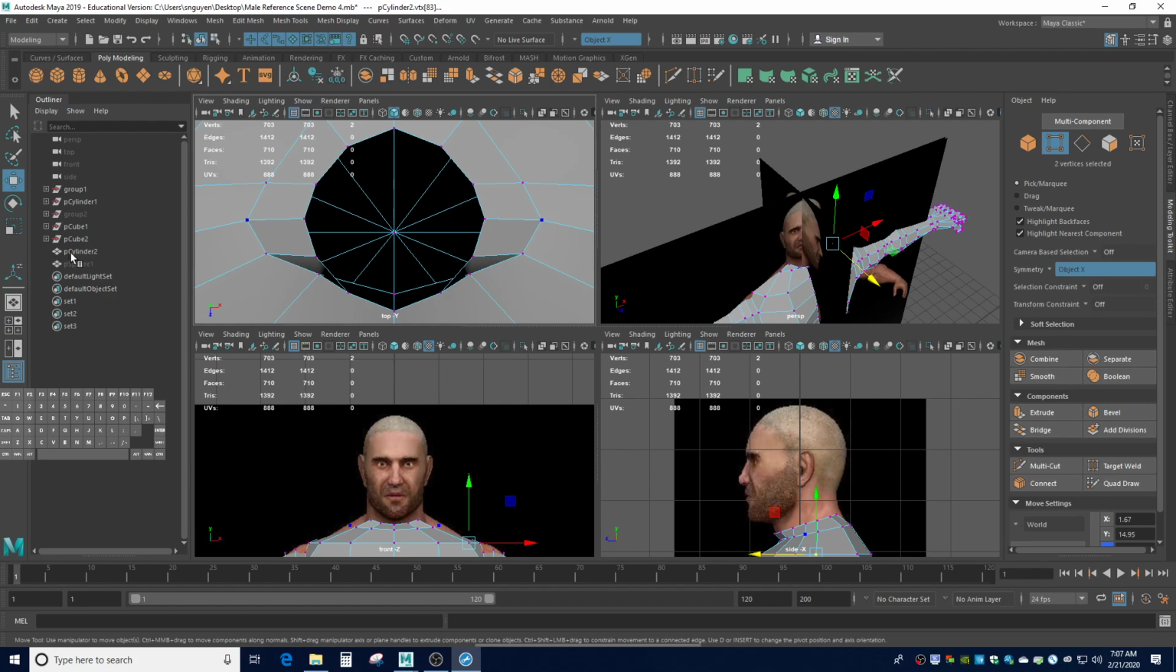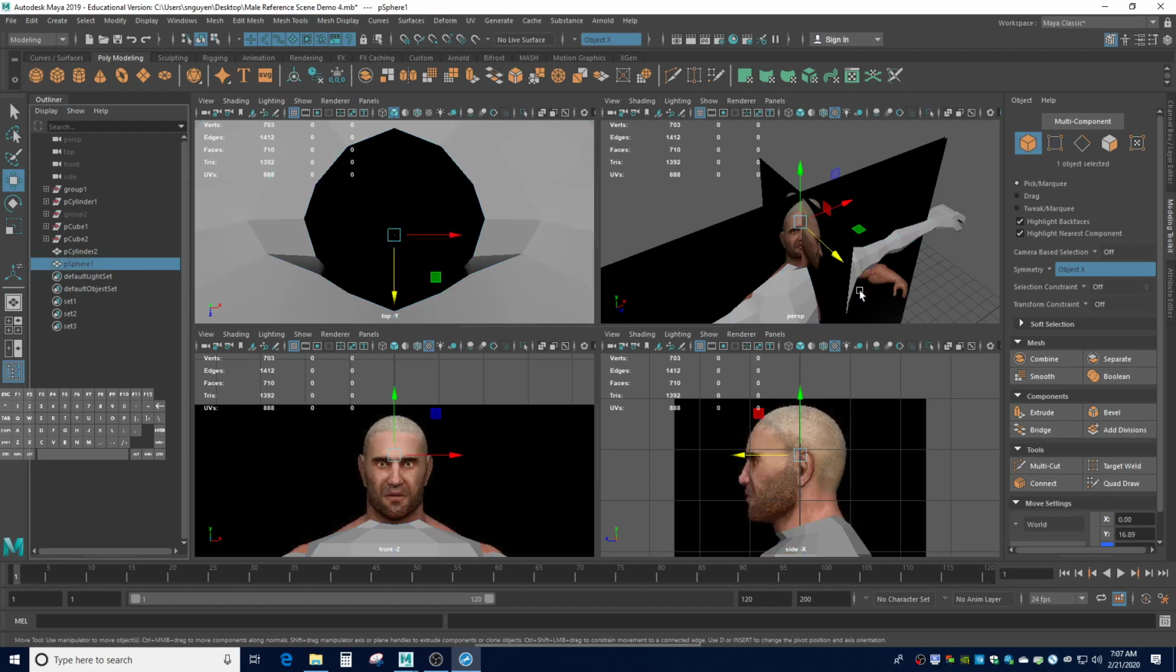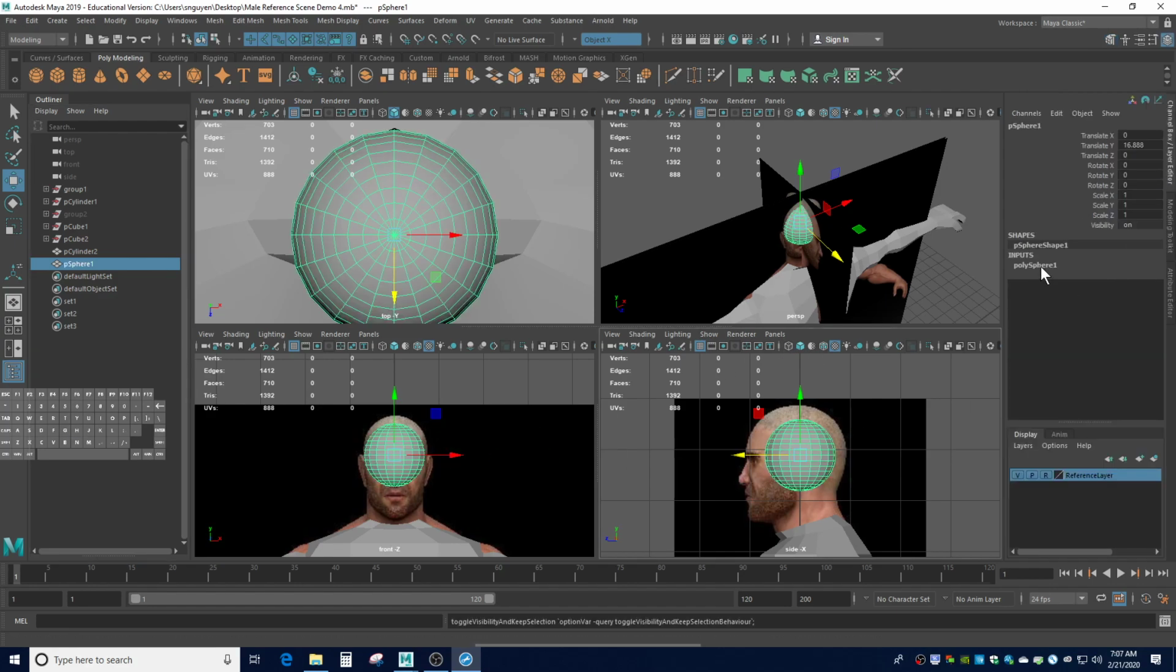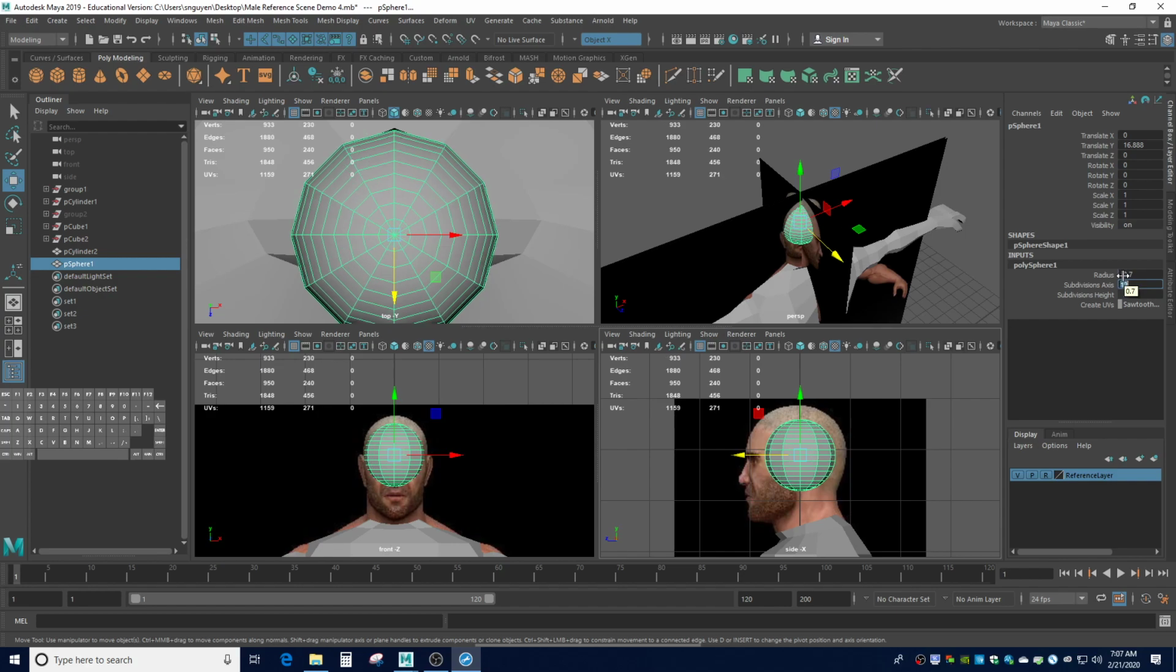So let's go back to our sphere, and then let's go ahead and unhide it. Okay, and let's go back to our channel box, because this is what we were doing. We were trying to figure out how many subdivisions we want to create. And again, since the neck has 12, we're going to have 12 here.